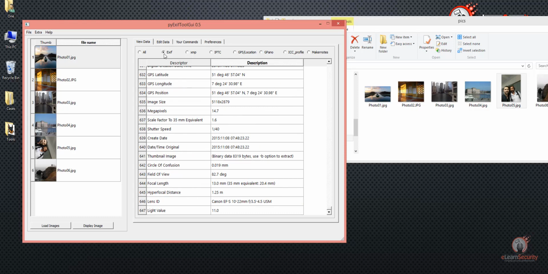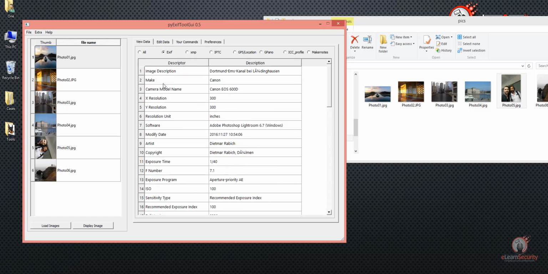If we select the EXIF radio button, only the data that is related to the EXIF category is extracted and displayed. This can be helpful when you need to focus on a small amount of data rather than going through the whole list of data. Here we have the image description saying Dortmund and something about a canal. We have the camera make or type, which is Canon, and the model name is Canon EOS 600D.